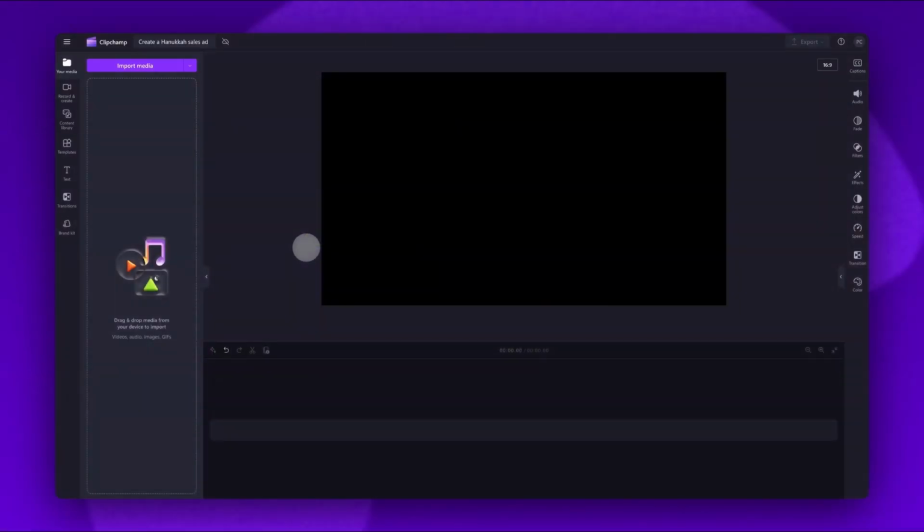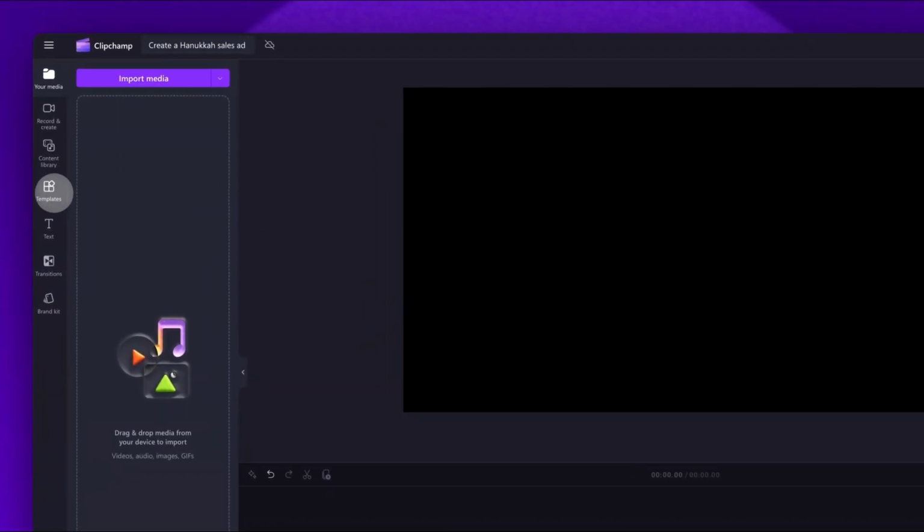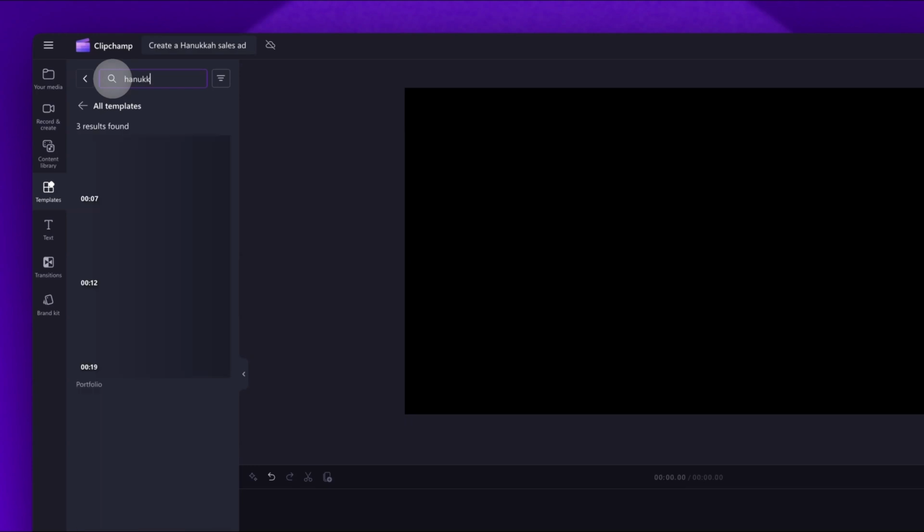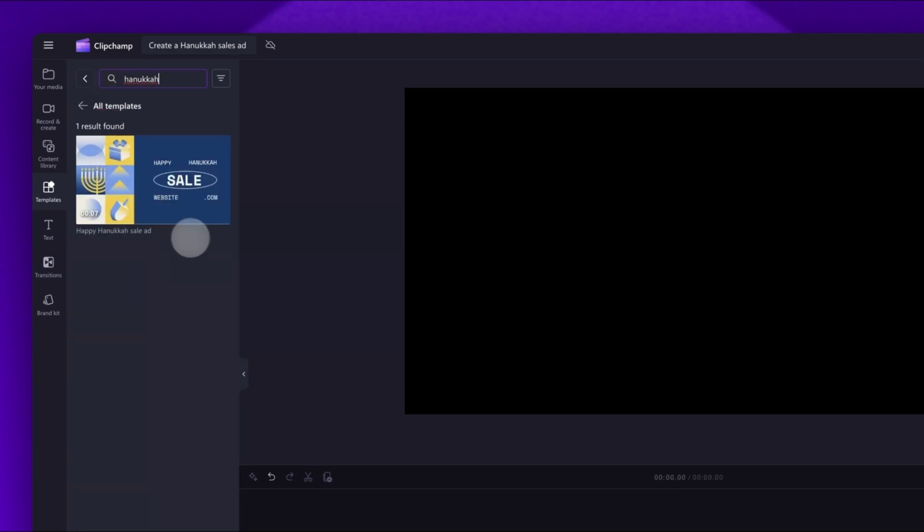To access the Hanukkah template, navigate to the toolbar on the left and click into the Templates tab. In the search bar here, you'll type in Hanukkah. Now, click on the green plus button here to add the template into your timeline.